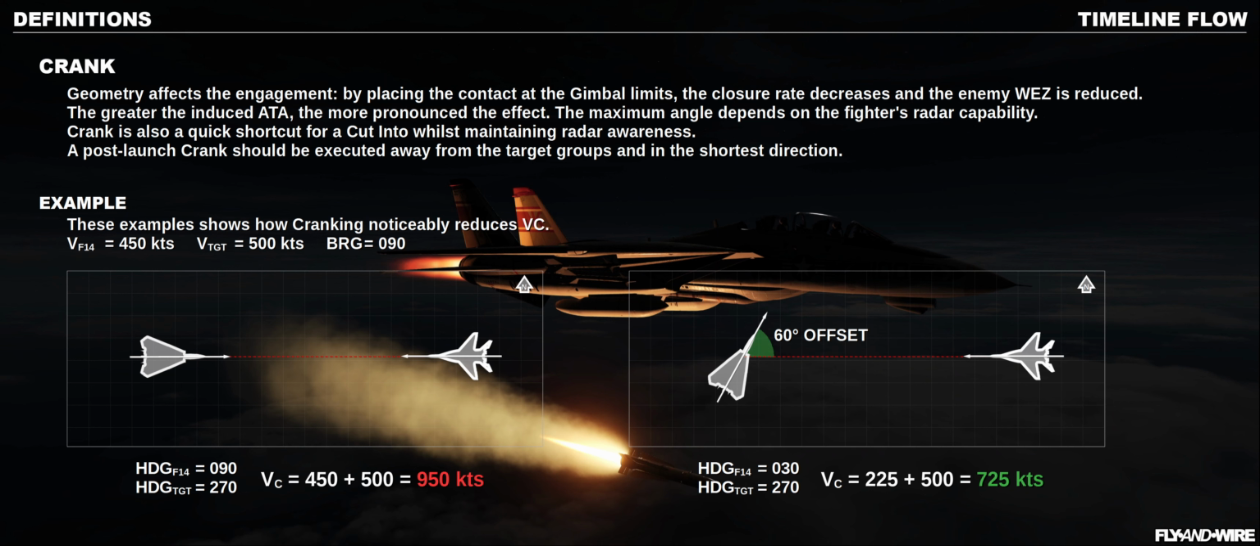Crank is often used post-missile employment. The idea is to reduce VC and therefore maintain separation while supporting the missile. Moreover, incoming missiles are affected as well, as they have to turn to chase our fighter. Depending on the situation, cranking may lead to the kinematic defeat of the incoming missile. As you can imagine, the greater the offset, the lower the closure rate, and the more effective the maneuver is. Besides post-missile employment, crank is a quick shortcut to indicate an aggressive cut into, for example, without compromising radar awareness.